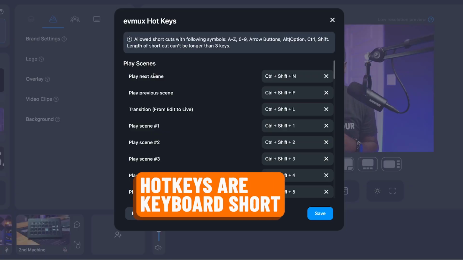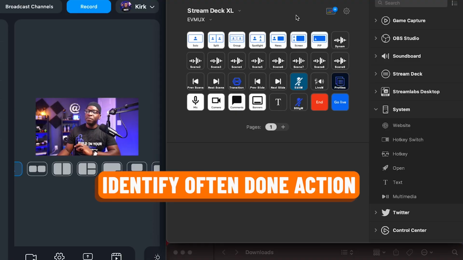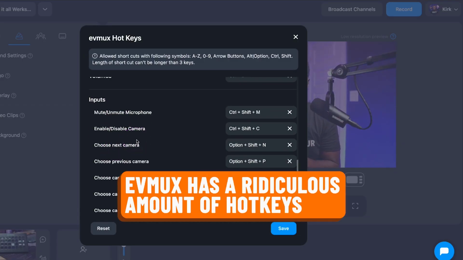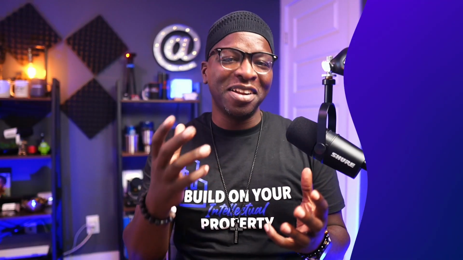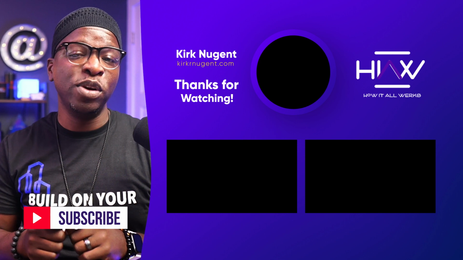A few things to note before we go. Hotkeys are keyboard shortcuts, so be sure to pick ones that you won't accidentally hit and perform unwanted actions. Number 2, think through your show flow to identify often done actions you would want a shortcut for. Number 3, unlike other platforms, EVMUX has a ridiculous amount of hotkeys, which is a blessing and a curse. Don't be afraid to ignore some of them and really focus on the ones you need.